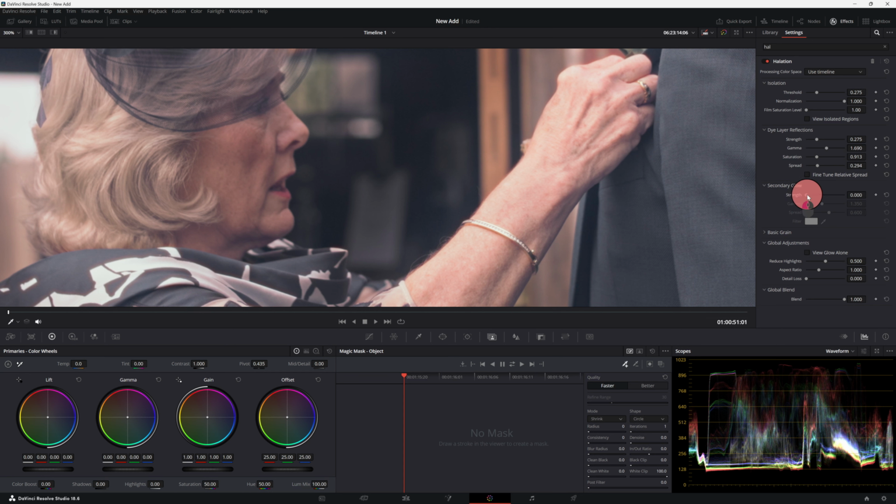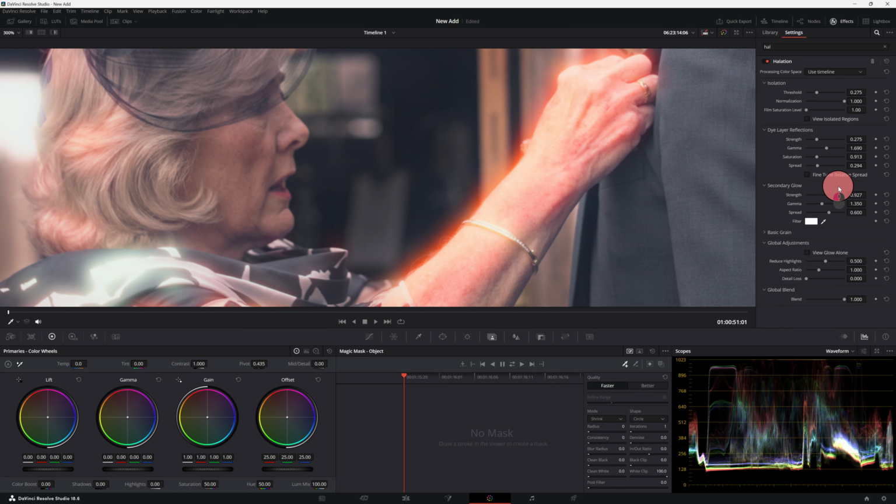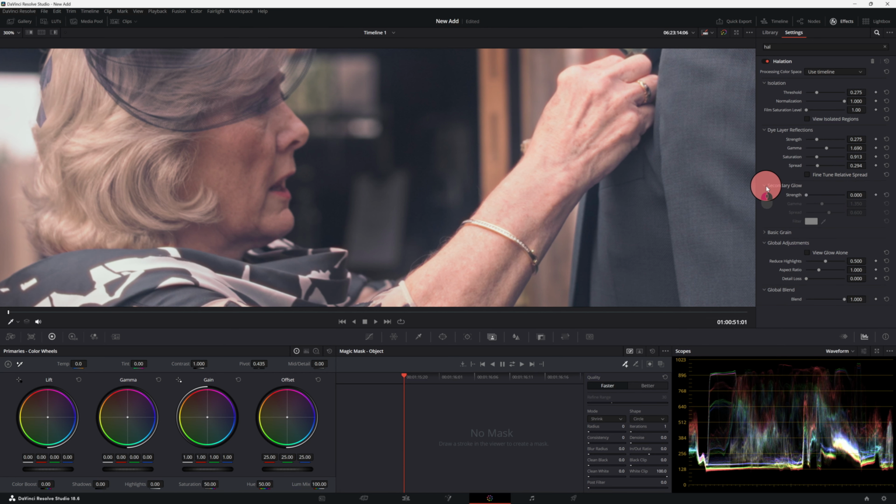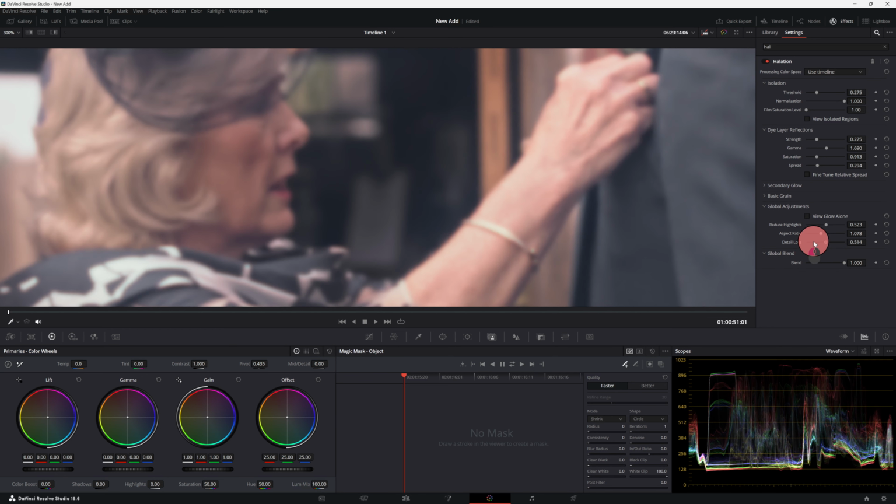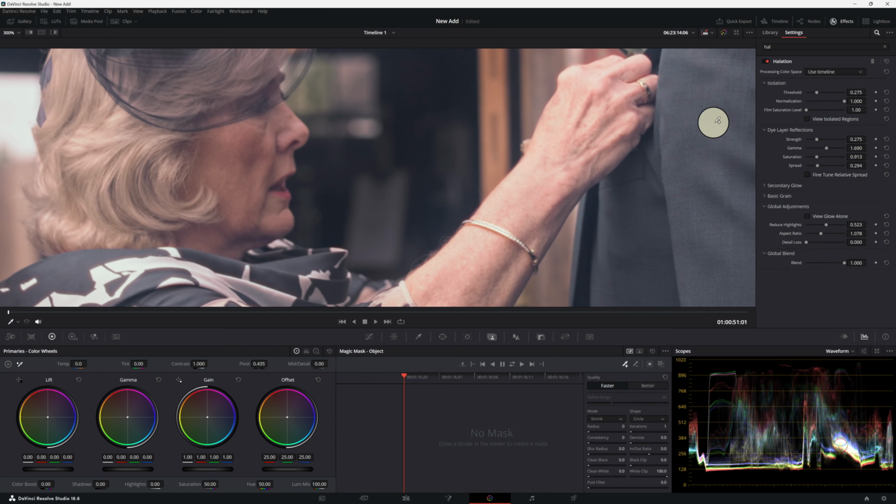Secondary glow, I don't think we need that. That's something else. Gonna be probably good for a sci-fi film, guys, if you're making it alien. Global adjustments, we've got some effects here: reduce highlights, aspect ratio, detail loss. Whoa, no, we don't want to blow our image like that. Then global blend just does everything, guys. So once we've put it in, we can just use this global blend to play with it like that.